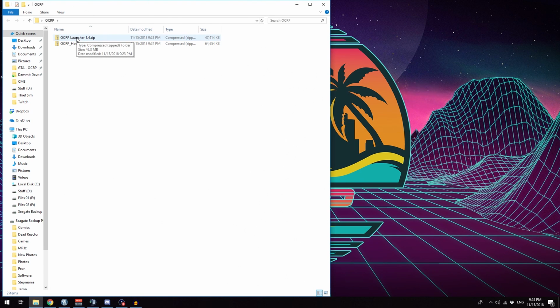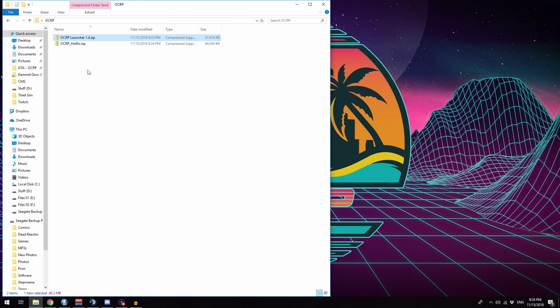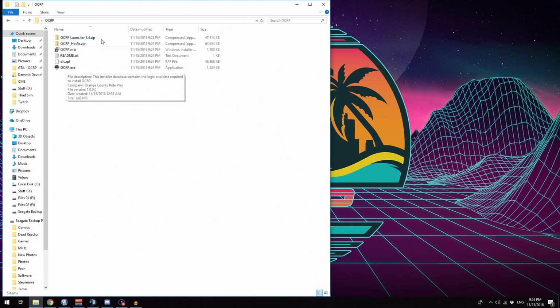First you want to double click on the launcher 1.4.zip. In here we have these files. You want to copy these, right click copy, and then go back and paste. Once they're in here, I have the README, which you can follow, but with this video you won't need it. Go ahead and double click on ocrp.exe. If you're one of those people that have file extensions hidden, so it won't say exe or .msi or .zip, once you get to this step, just look for the one that has the OCRP logo on it and double click on it.